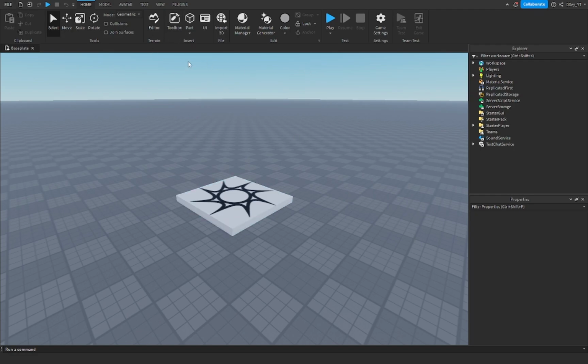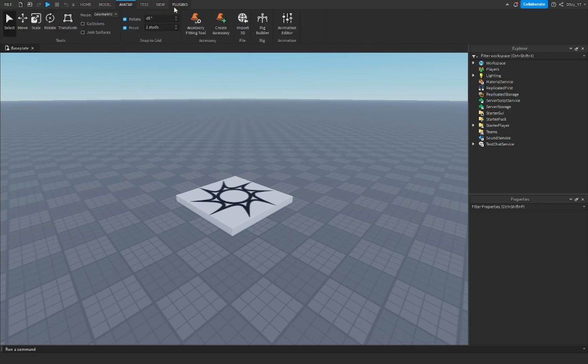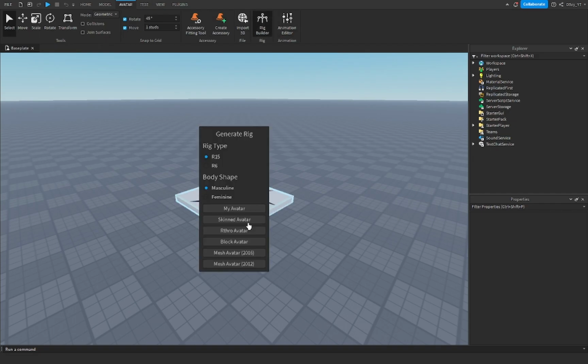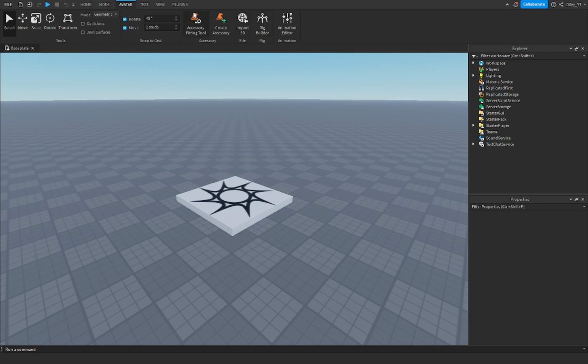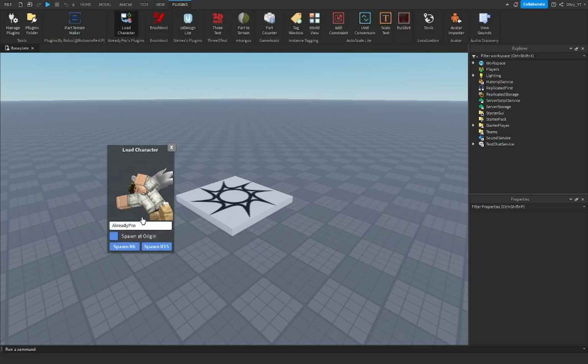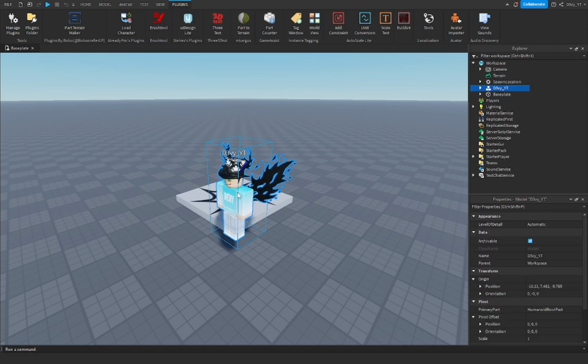We do have the feature enabled. Now what you wanna do is go to Avatar, Rig Builder, and add a block avatar or anything. Make sure it is R15. I'm just gonna go ahead and add my avatar, cause why not? So I'm just gonna put my username in, and then make sure it's R15.